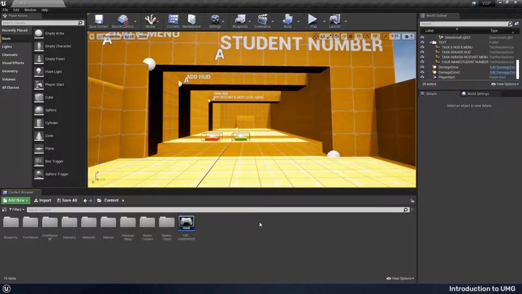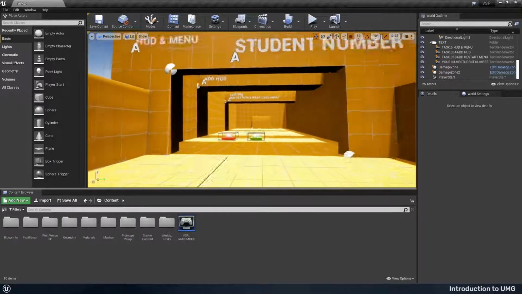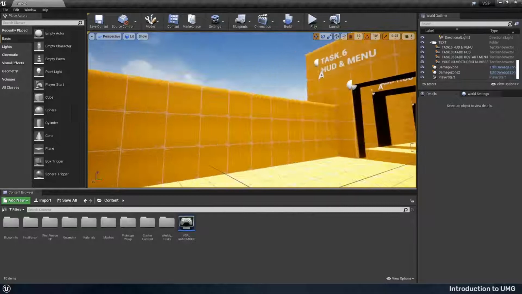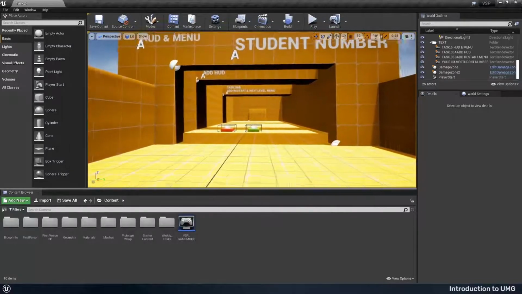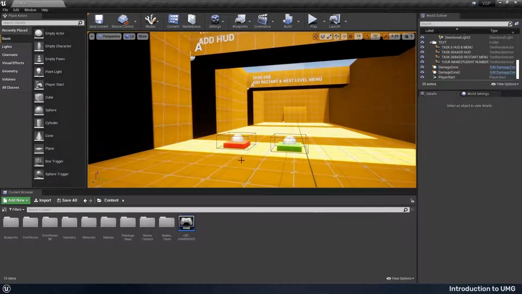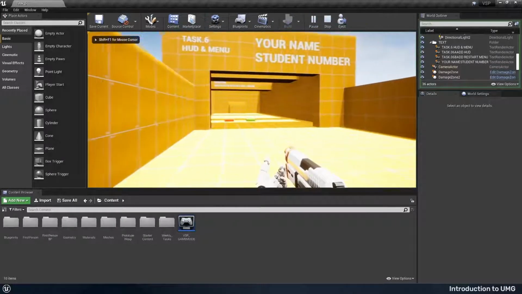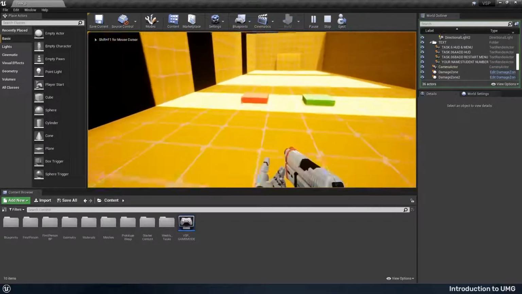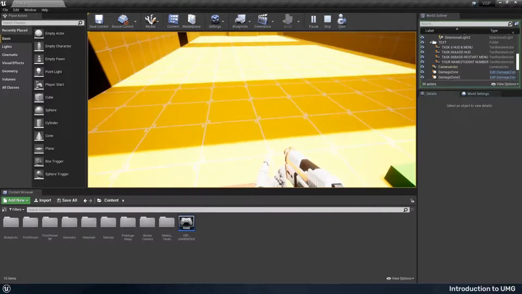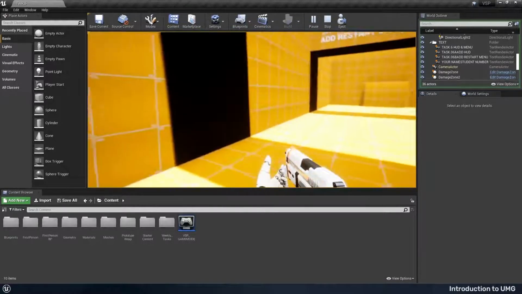Okay, so I'm here in the engine and I am in task 6. It's pretty much as yours will look, but I've brought some of the content that I made for task 5 in. So I've got a damage zone and a healing zone, and if we just have a very quick look, just in case you do decide you want to get to this point, I've literally just copied my content across where standing on this will eventually kill my player.